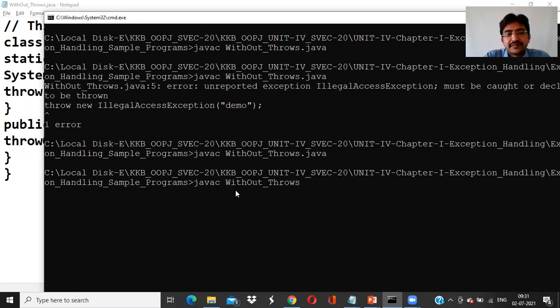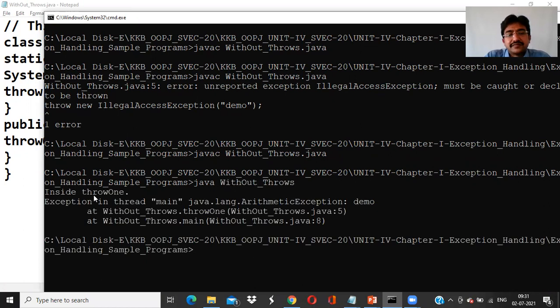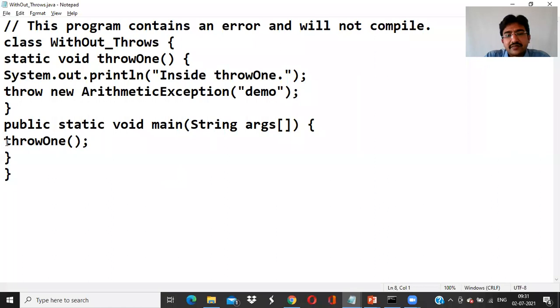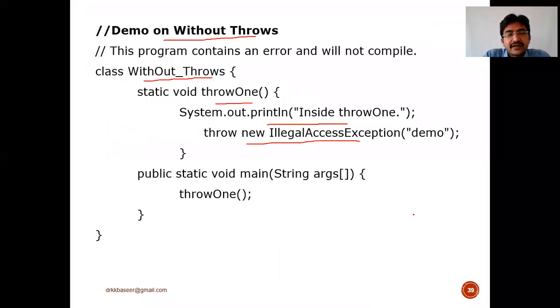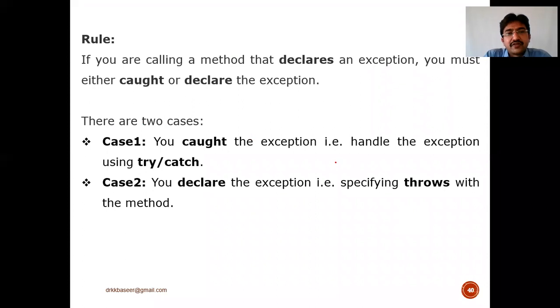We'll run the program. It gives an error at line number 5 and line number 8. That's why we have to use only checked exceptions when throwing. When you want to use IllegalAccessException, the I is a capital here. To avoid that error, instead of going without throws, we have to use throws.